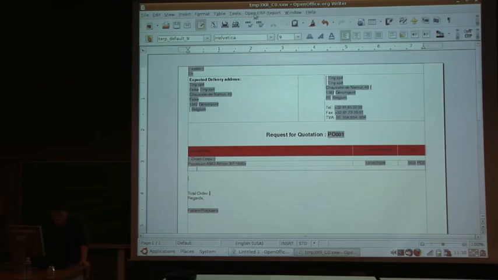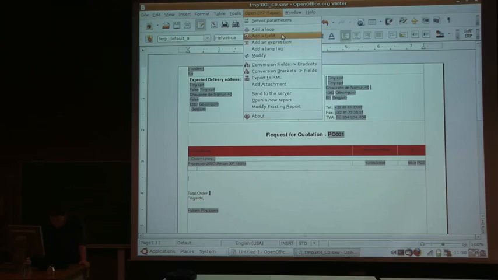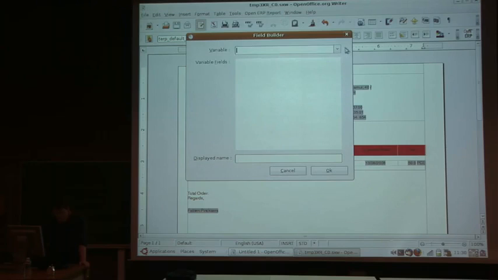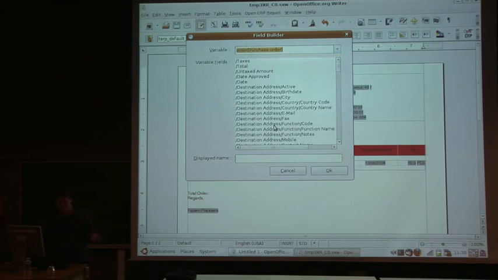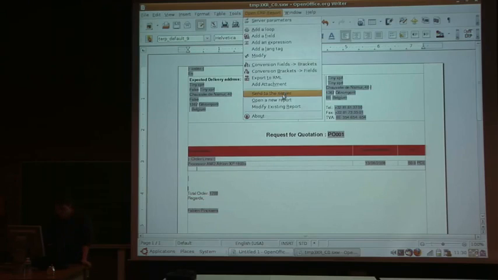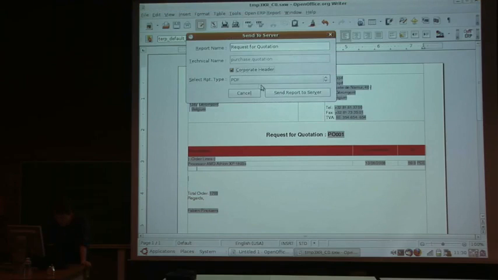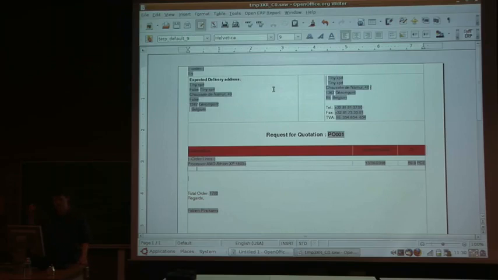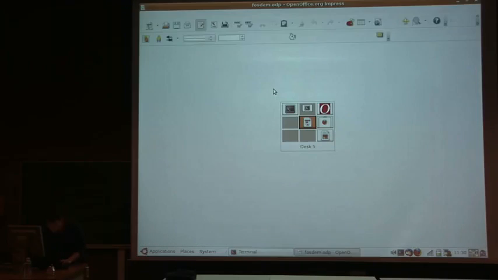You can add some fields, some loops, or anything. Add a field. It connects to my server on the order. It's connecting to web services using XML-RPC, so sometimes it's a bit slow. And I put a field here. So you modify every document, and then you can push it back to the server, adding the corporate header, and it will change the way the report prints on the server.